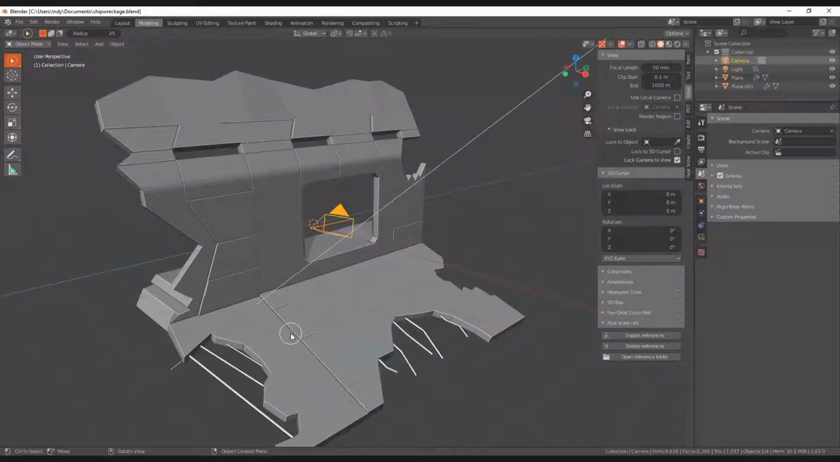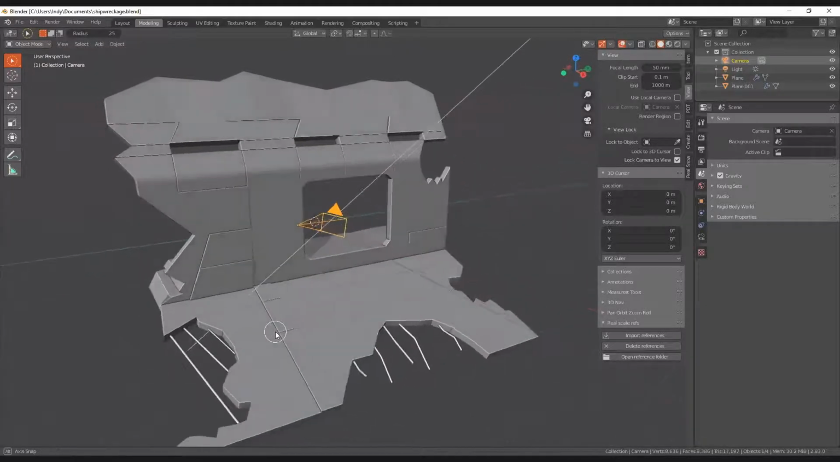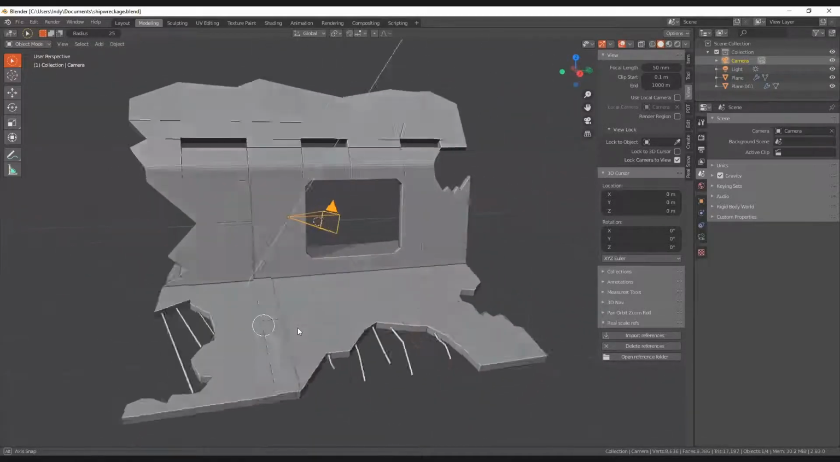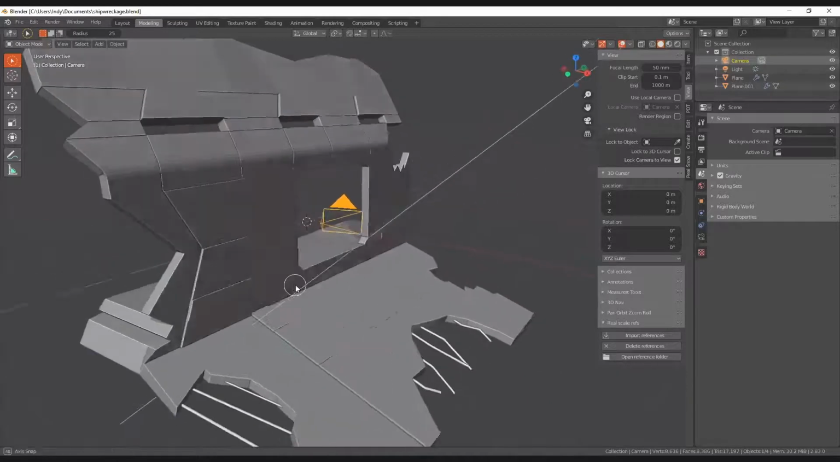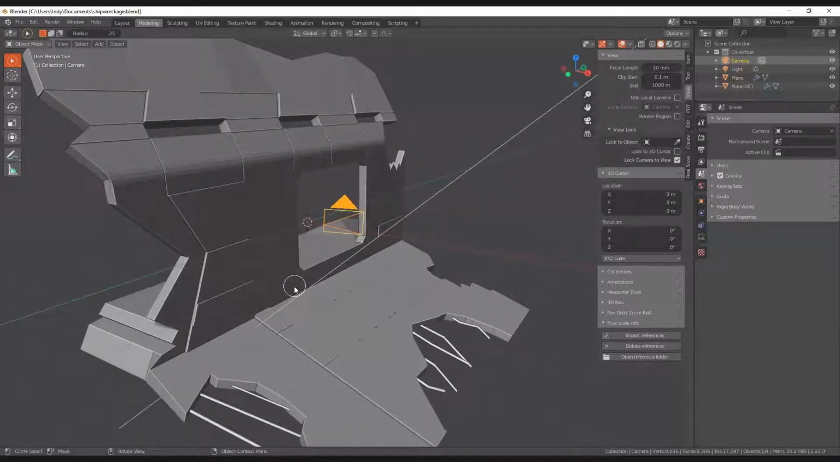Planning it out. That's what we did last video. So now this is actually part of the ship you wanted to make, correct? Yeah. So this is a piece of the ship that's in our game that's fallen to our planet that people are going to be on.